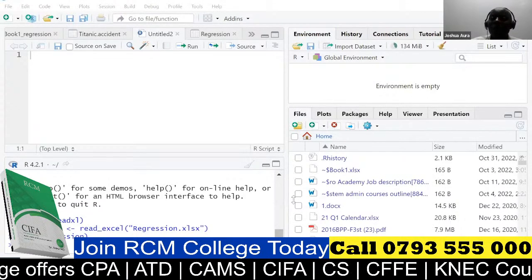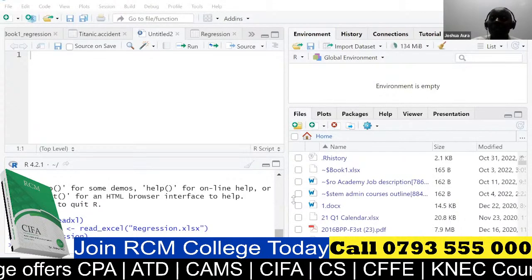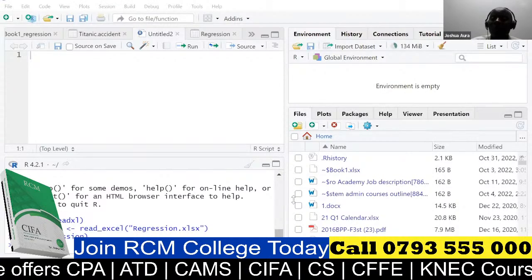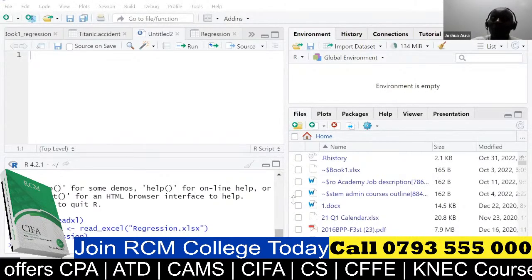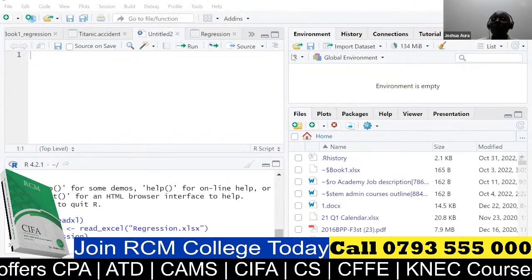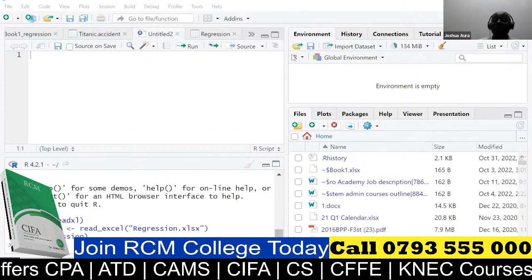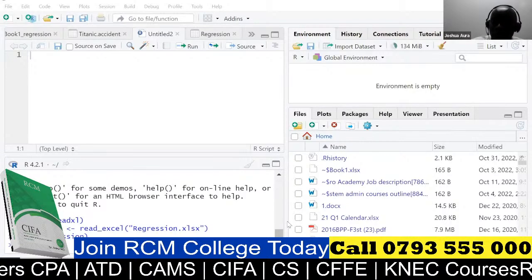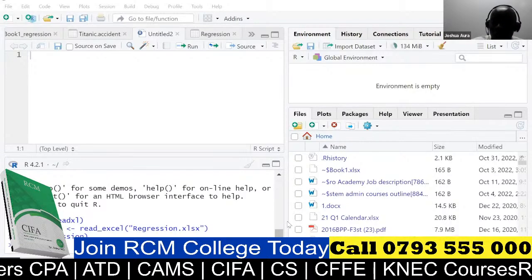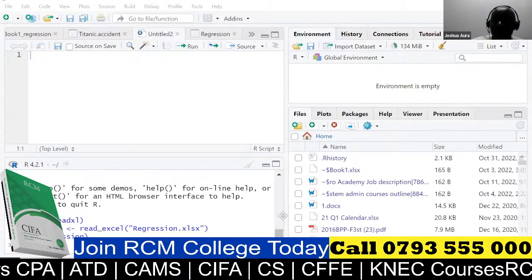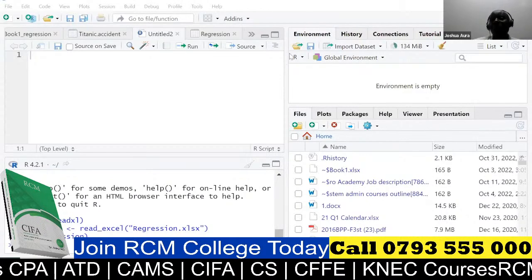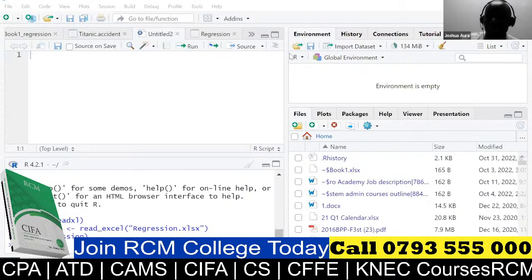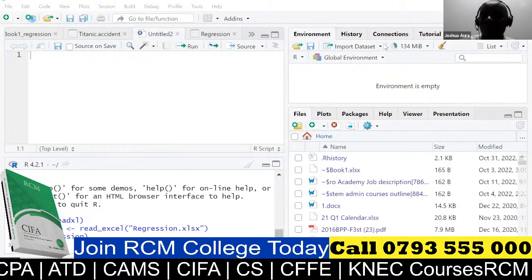Selena, did you download? No problem. But did you download the RStudio? Which one do you have there, Selena? Do you have the RStudio? Okay, no problem. Before I give you a chance of sharing your screen so that I can see what we are up to, please listen.